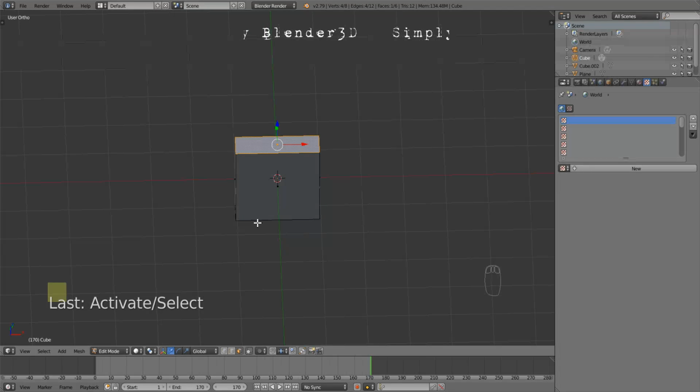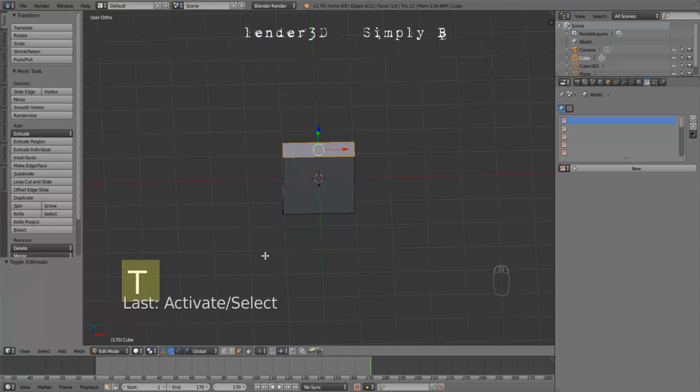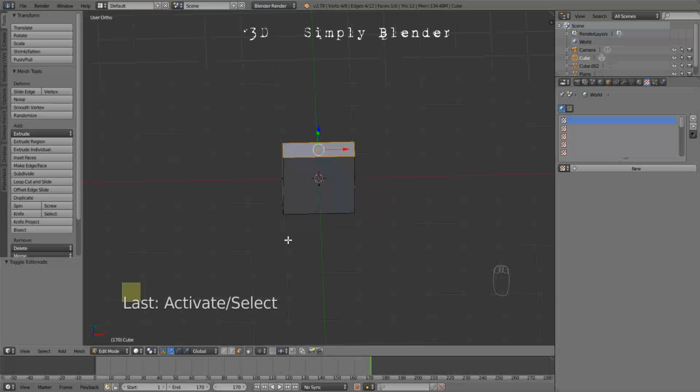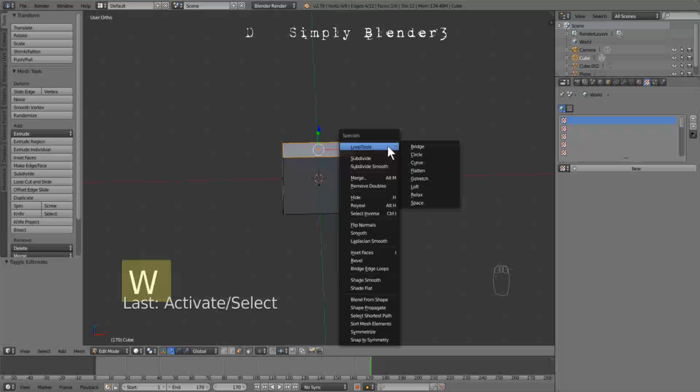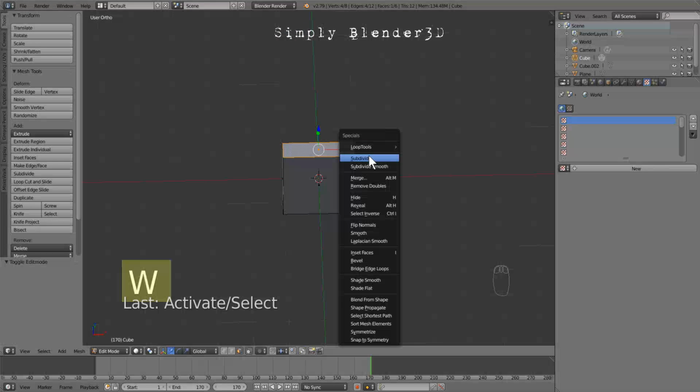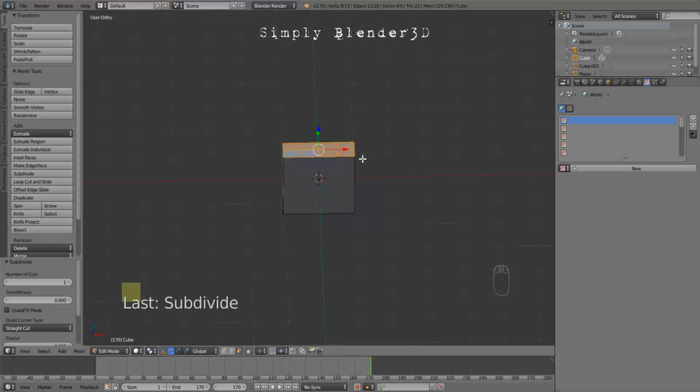Scroll in just a little bit and right click on the top face. Alright, and we want to hit T for the toolbar. And then what we're going to do is W for subdivide right here. Okay, and we want 2 cuts.